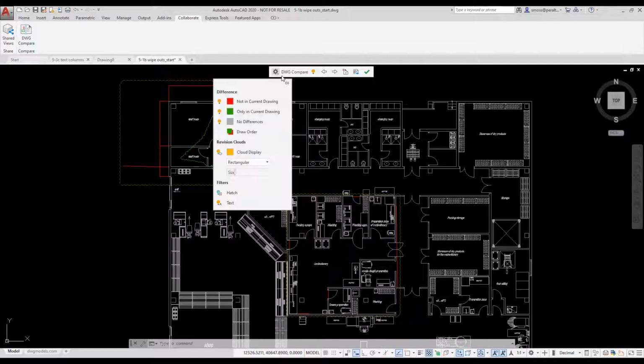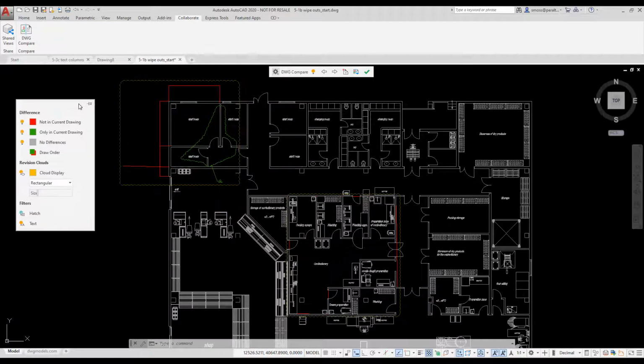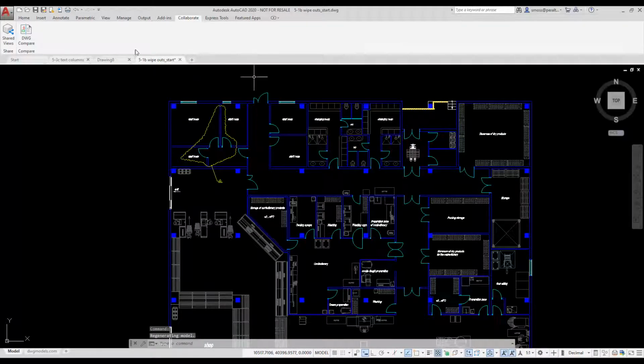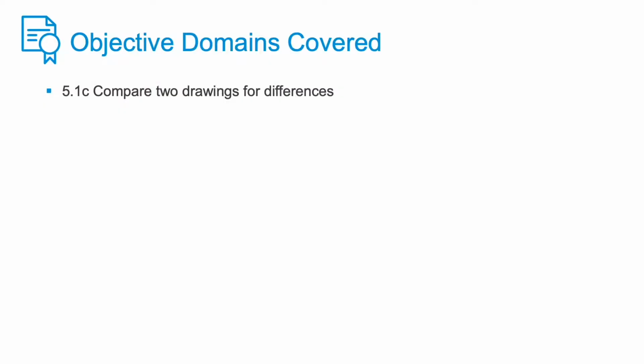The red elements belong to the selected drawing, not the current drawing, and the green elements are in the current drawing only. Drawing Compare also placed a yellow rev cloud around the area that was changed to help me focus my attention. To exit the Drawing Compare mode, select the green check on the toolbar. Drawing Compare is a fast and easy method to figure out the differences between drawings.